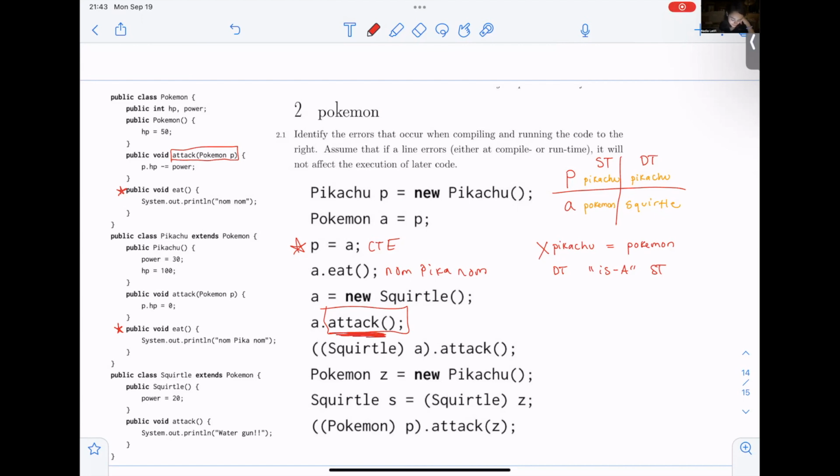Now that is something that we find in the Squirtle subclass, but at compile time, we are not concerned about dynamic types. We're thinking about static types. So this is going to end up being a compile time error because we can't find a method with that method signature in the static type class, okay?